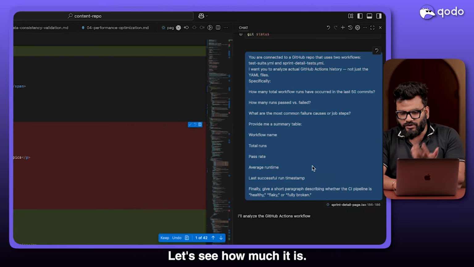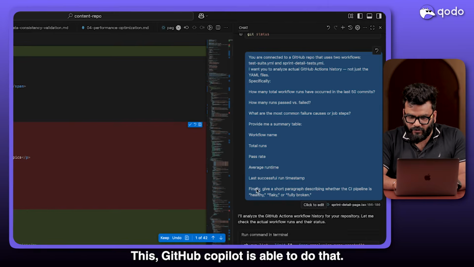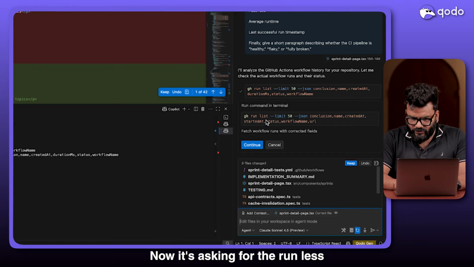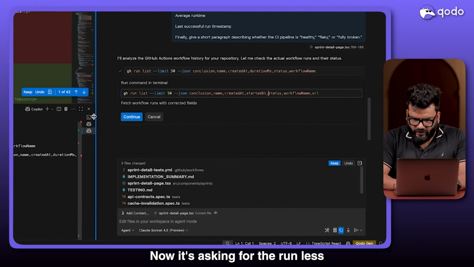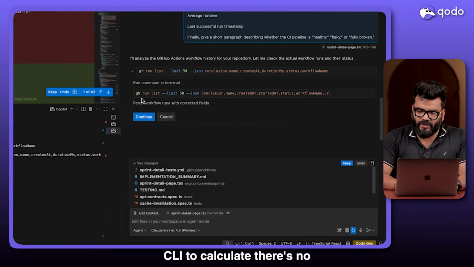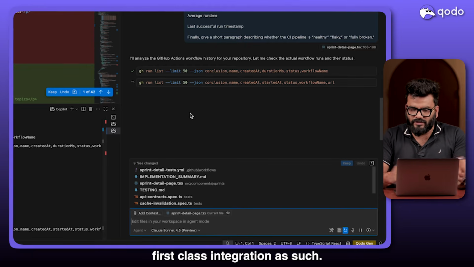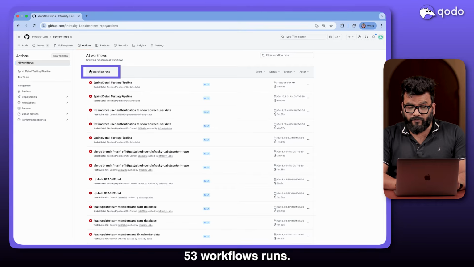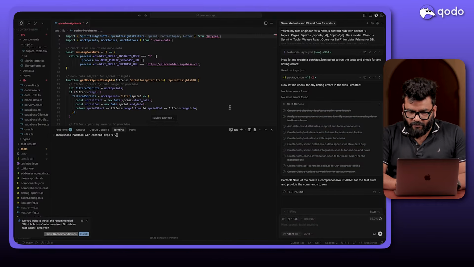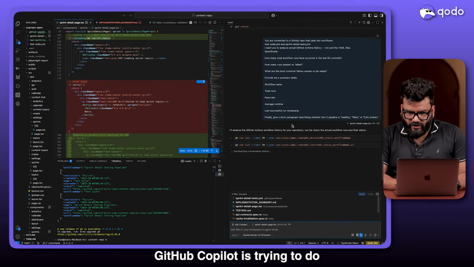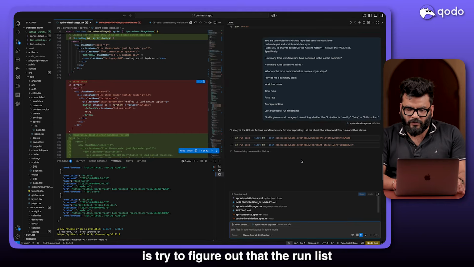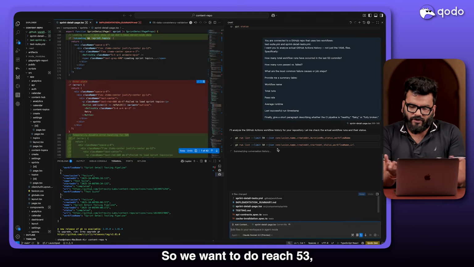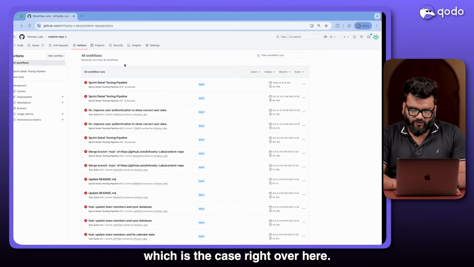Let's see how much GitHub Copilot is able to calculate. It's trying to run the list of last runs. Now it's asking for the run list. So it still uses the CLI to calculate. There's no first-class integration as such. All right, if you open the same repo, it has 53 workflow runs. Let's see what GitHub Copilot is trying to do. It's trying to figure out the run list, and it has set a limit of 50, so we won't be able to reach 53, which is the case right over here.